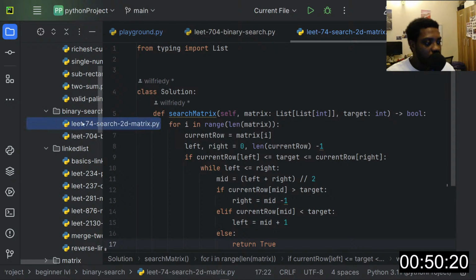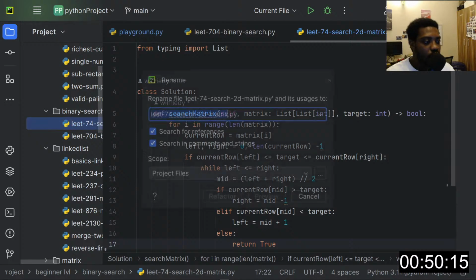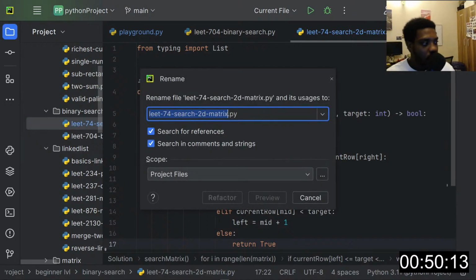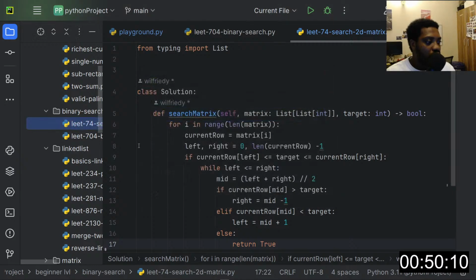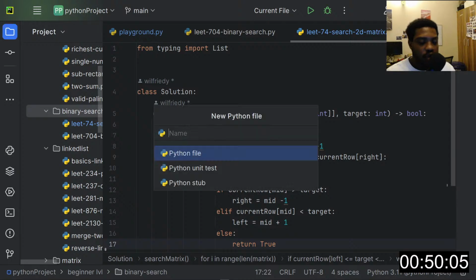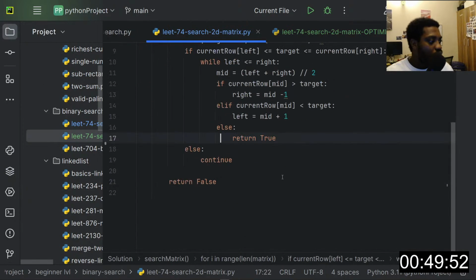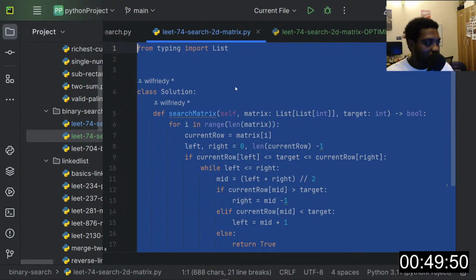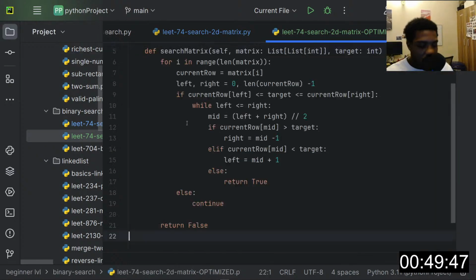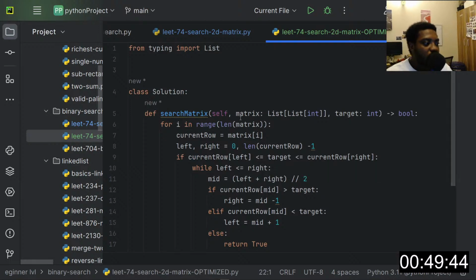I'll call this, let me copy the name of this folder here, refactor rename. I'll copy the name of this file, sorry, then create something else and call it optimized. So that's the optimized version. Let me just copy this so that we can use it as our reference to optimize our solution. So here's what we need to do.